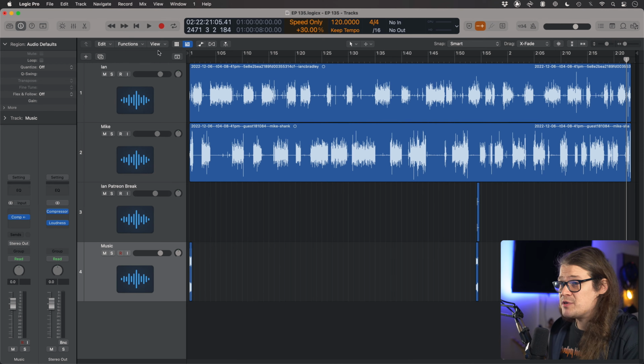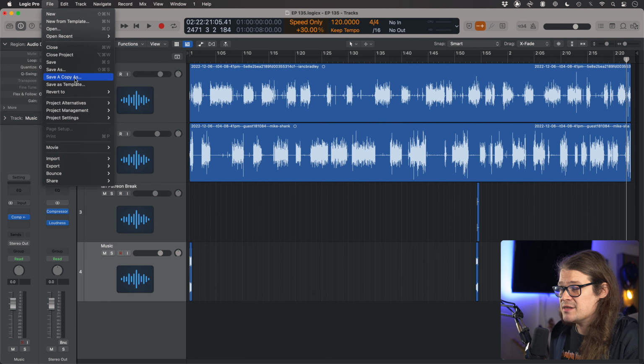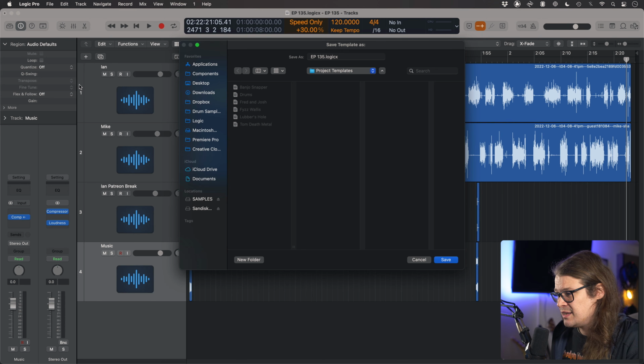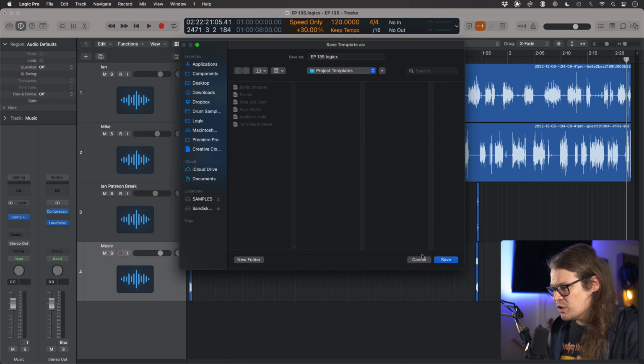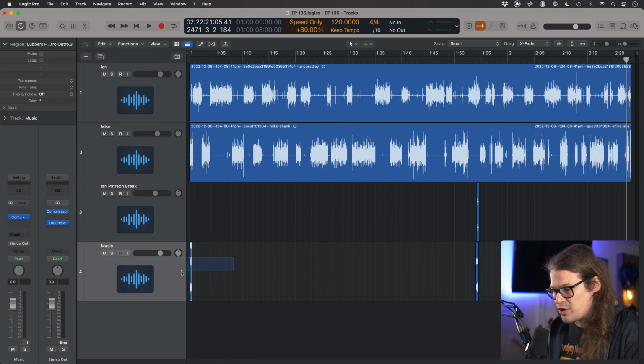If I just go up to File and then Save as Template, it's going to allow me to save it into project templates, but it's not going to give me the option to say, okay, save everything but the audio files, save everything but these specific audio files. Because in the instance of this, I actually want to keep some of the audio files. I want to keep the intro music, the outro music. I want to keep the mid-episode break, but I don't want to keep these.